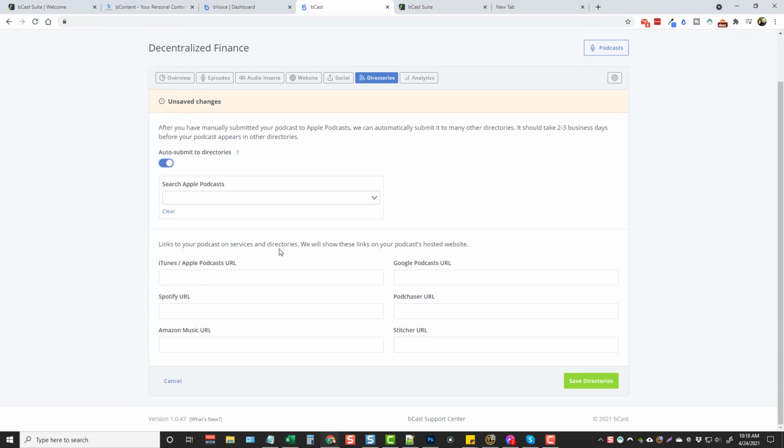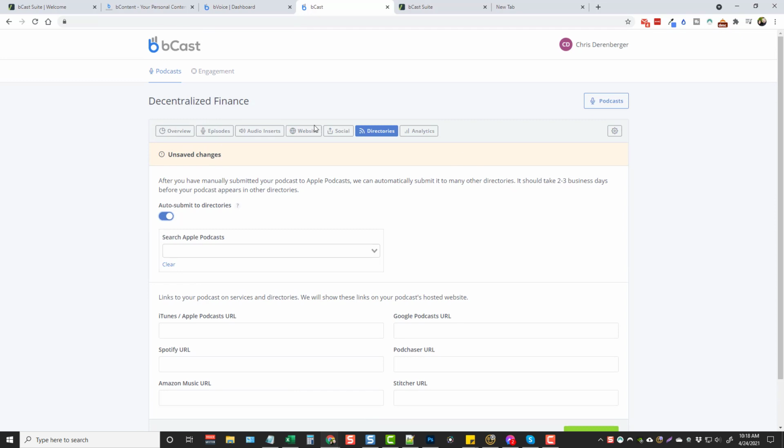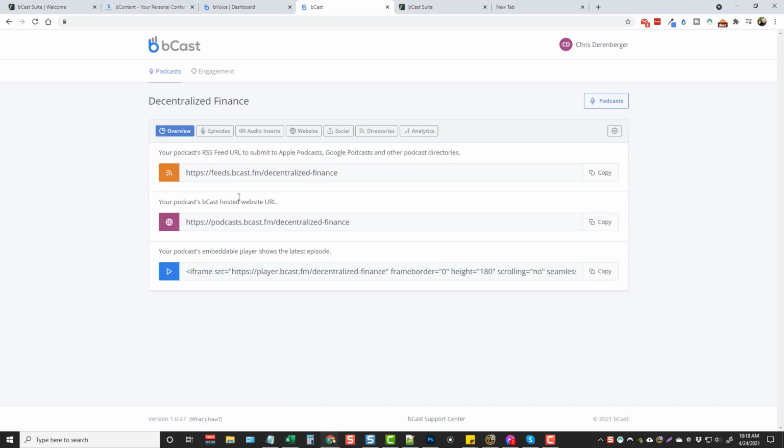And then it says links to your podcast on services and directories. You're going to paste those in here and save, and then it's going to automatically syndicate those out to other podcast services, so where people can hear it. And then you have your analytics here where you can view every time somebody watches it or listens to it. But really, that's what this is.